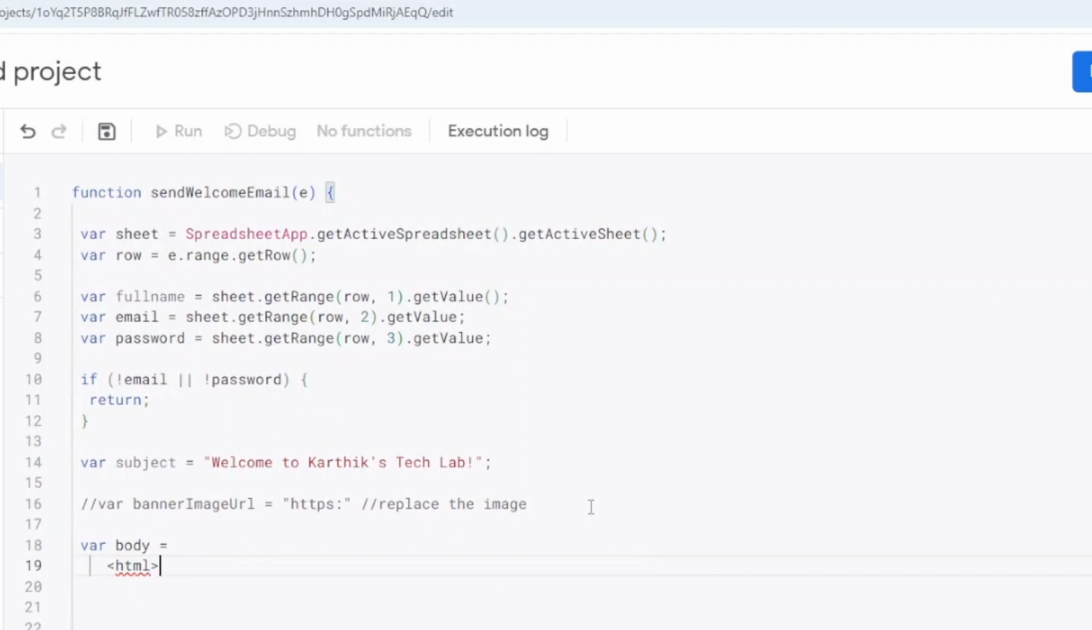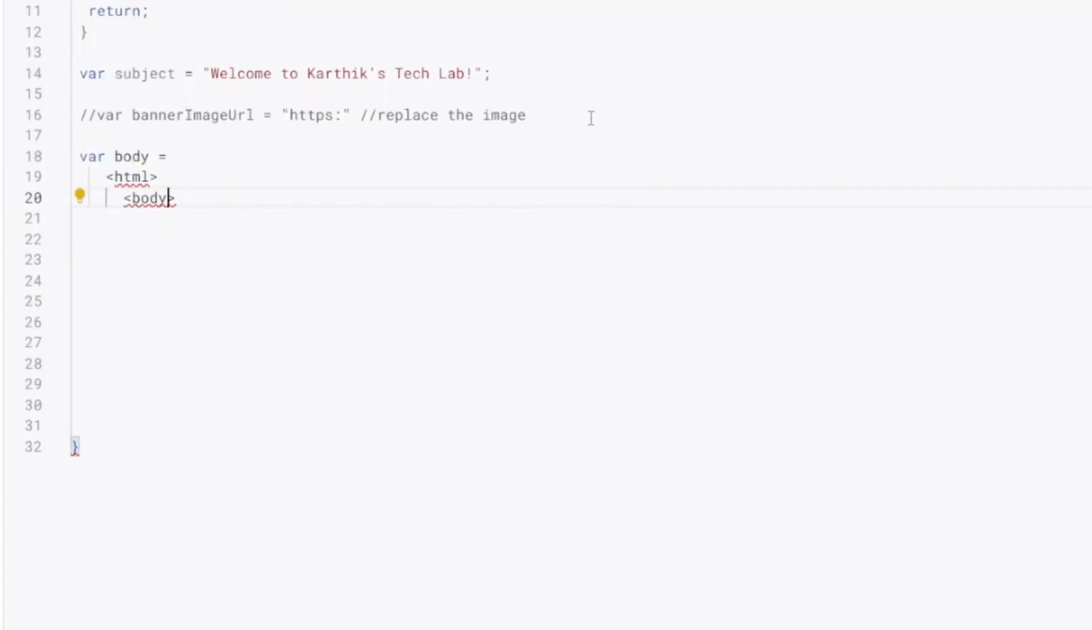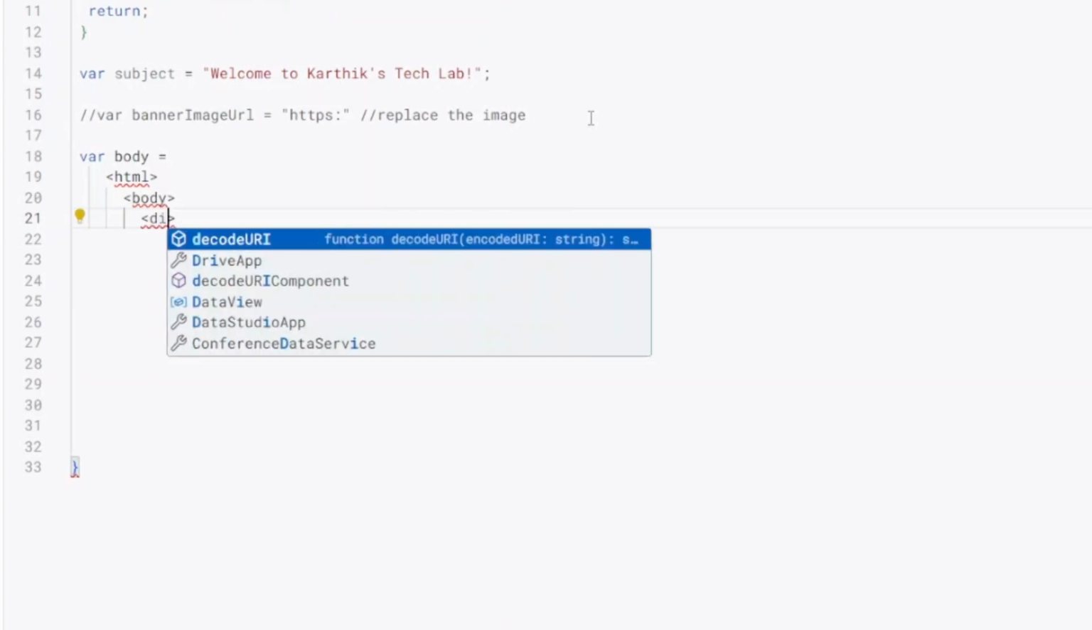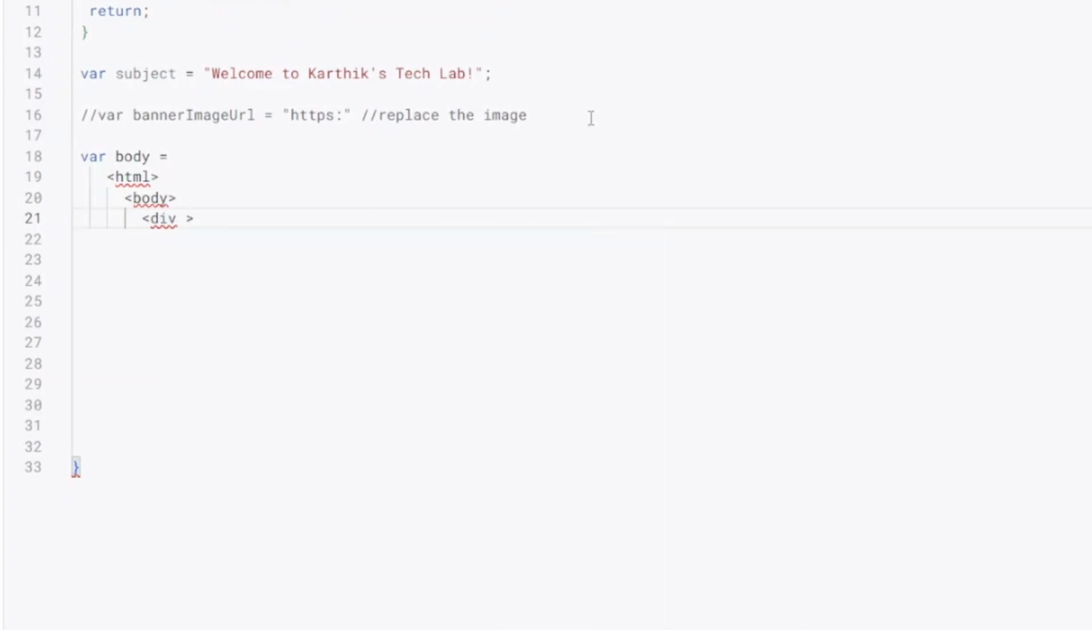We start defining the HTML body of the email using template literals, which allows us to easily insert variables like full name, email, and password into the email content. I am skipping the HTML code as it is not very important. You can refer to the recorded scripting document, which is available in Google Drive. You can download it for free and customize it as per your requirement.